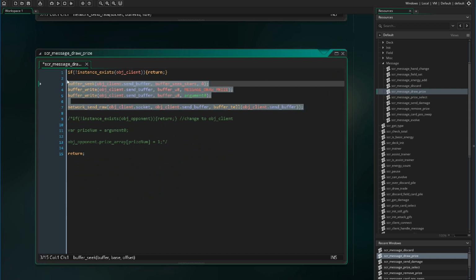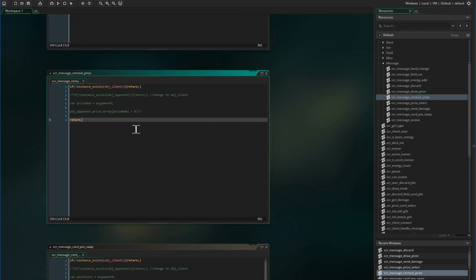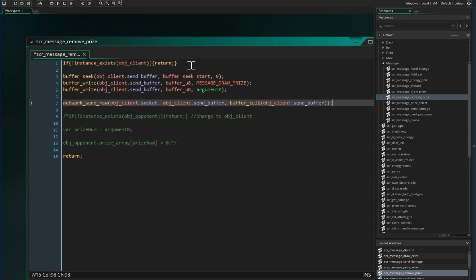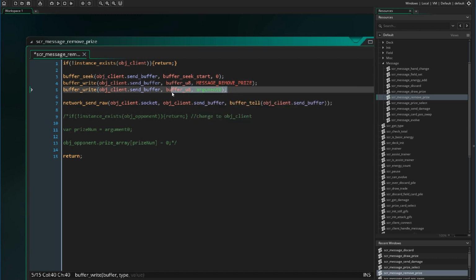So I'm going to copy this over, and I'm going to go to the next one, which will be message prize select. Ooh, that's not the one I want. Instead of message prize select being the next one, we're going to do message remove prize, because that's the one that's going to be very similar to draw prize. So I'm going to paste the buffer code here, and I'm going to change the message ID to message remove prize. And then I'm going to write argument 0 to the buffer.